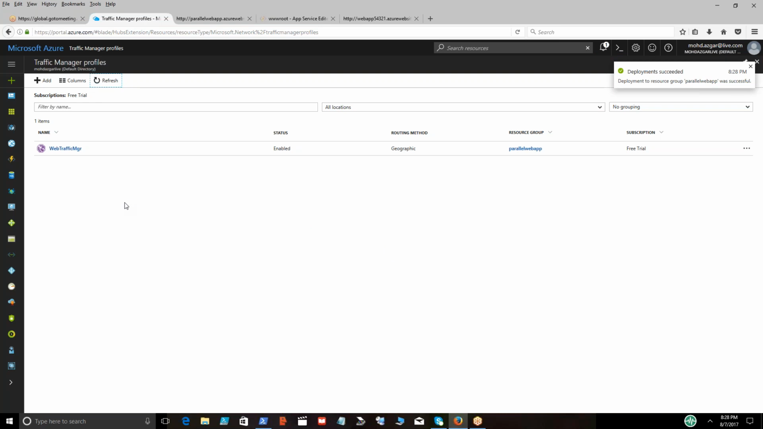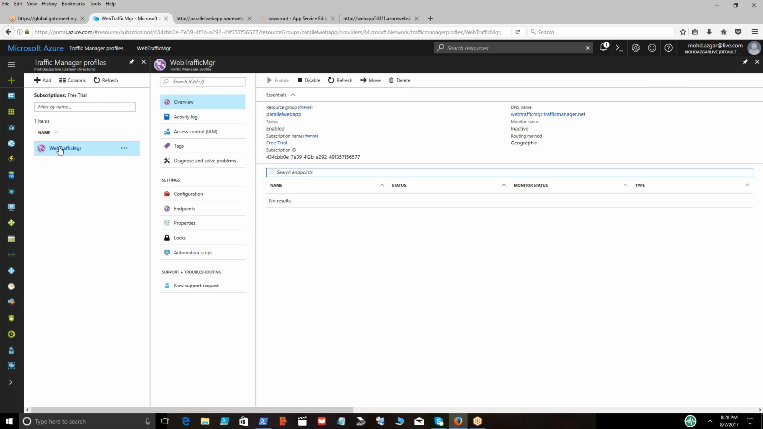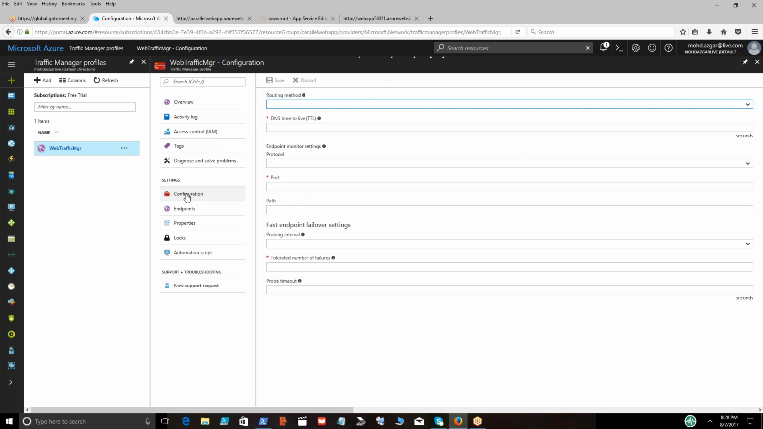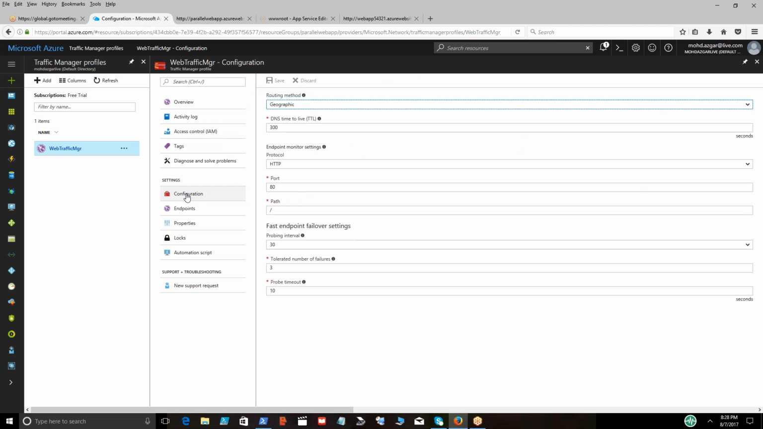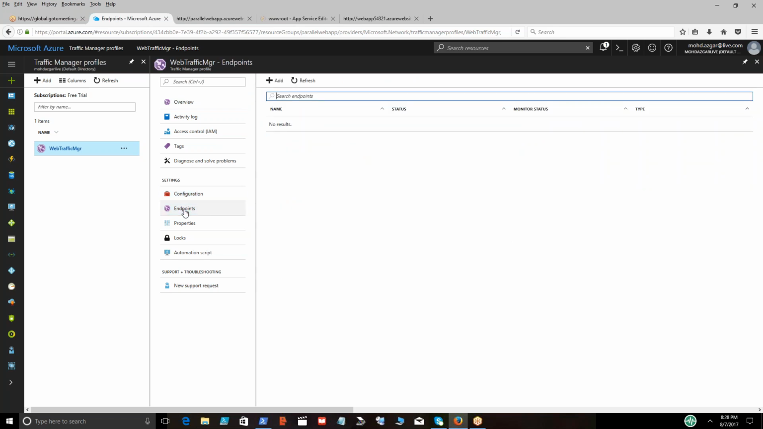Right. We got the traffic manager up and running, wonderful. Let's click on it. And then now you have to define endpoints, right? Please click on configuration and then you will see what kind of configuration you have selected. Have you selected geographic or priority or weighted? Right. So I've selected that. Okay, great. Let's click on endpoints. Click on add.